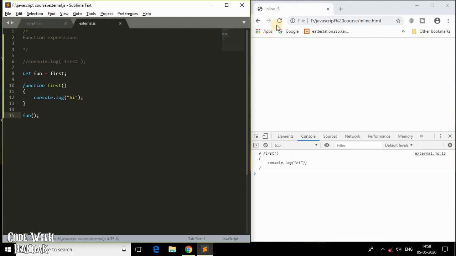So if I just save this and see the output, and guys, as you can notice, it's printing hi as an output, right? So now I have copied the value of the first into fun, and we can execute the function itself just like this, right? So with the help of an alternative name of this function, fun, we have called that function with this, right? So this can be done in JavaScript.